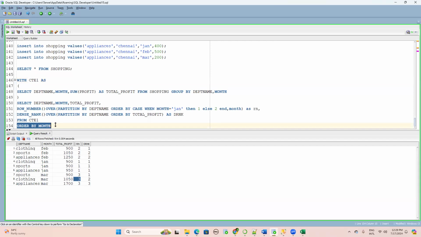Sir, I faced this kind of question, the difference between the partition order by and the final order by. I faced this kind of question.